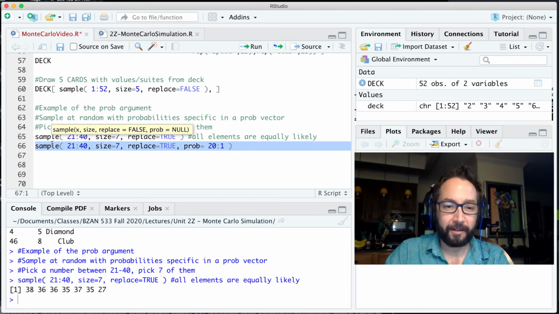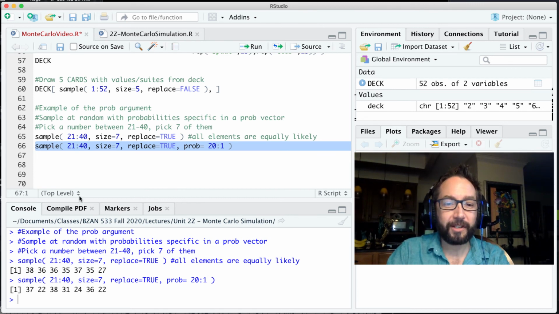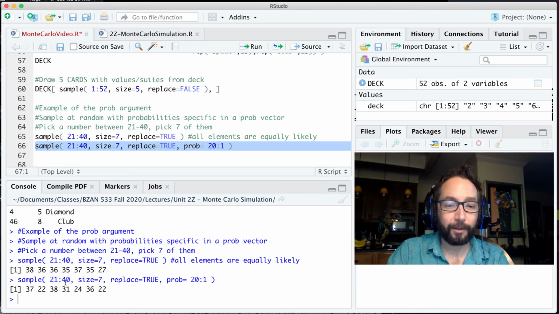And so if I were to run the sample, I should see it slightly skewed towards smaller values. Now, in this case, I'm still seeing a 38 near the top of the spectrum.